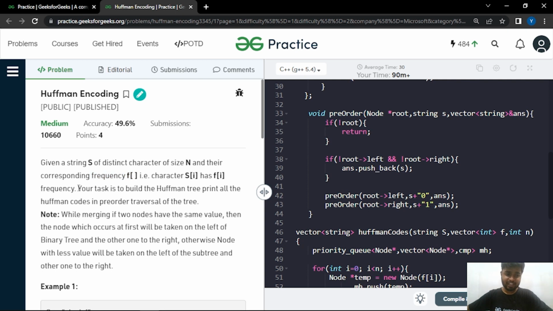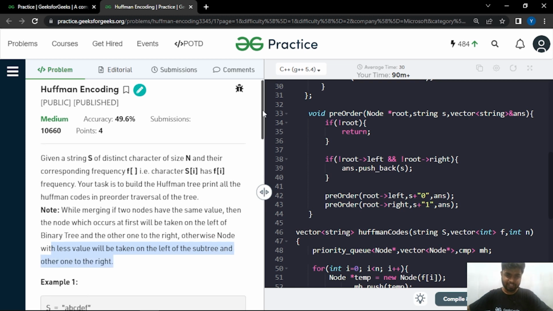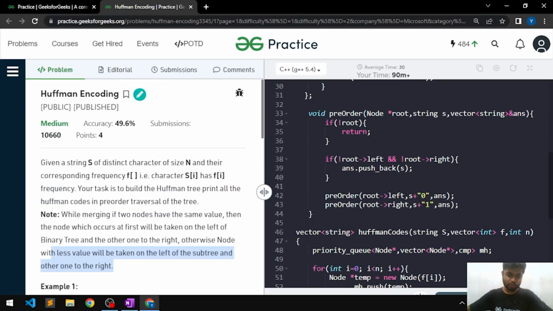The problem says that our task is to build the Huffman tree and print the Huffman codes in pre-order traversal. We have to note that while merging, if 2 nodes have the same value, then the node which occurs first will be taken on the left of the binary tree and the other one on the right. Otherwise, the node with the lesser value will be taken on the left subtree and the other one on the right. We'll discuss these things in detail. Now let us move to the example.